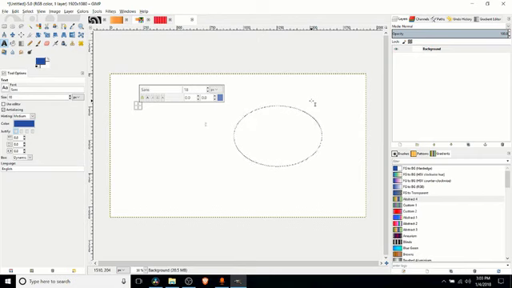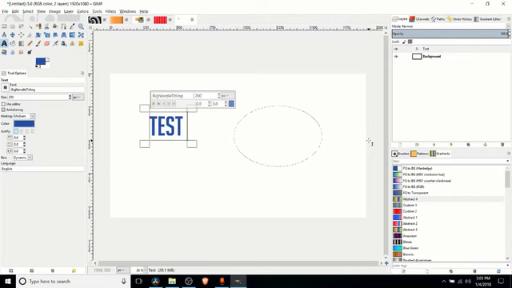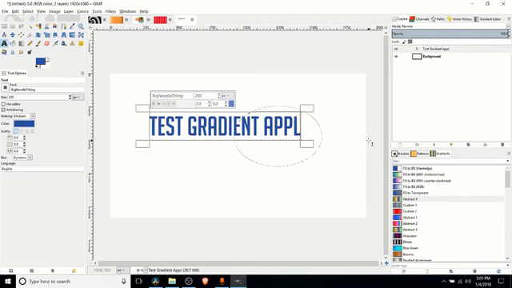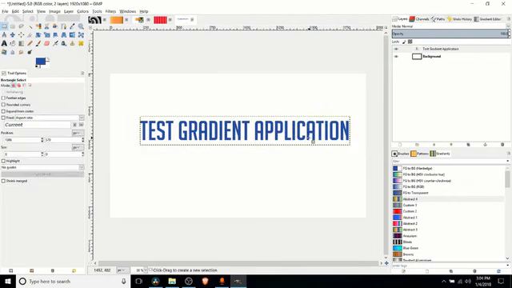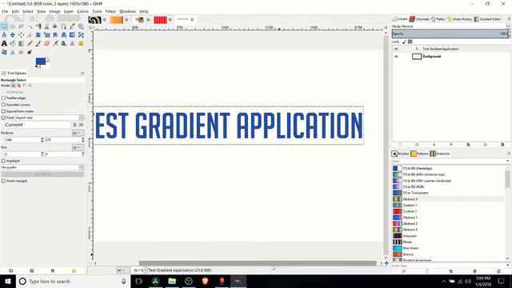So I'm going to put this at, let's say, font size 200, Big Noodle Titling, one of my favorite fonts here. And we're going to say test gradient application. So now we have some decent default colored text, but it's not a gradient.